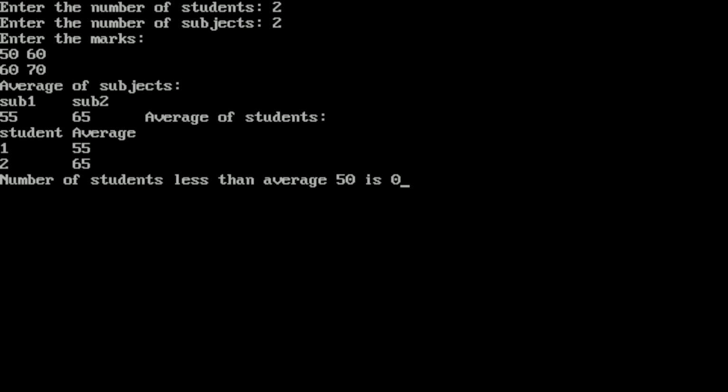Here you can see average of subjects. Subject 1 is 55 and subject 2 is 65. Average of students, student 1 average is 55, student 2 is 65. Number of students less than average 50 is 0.